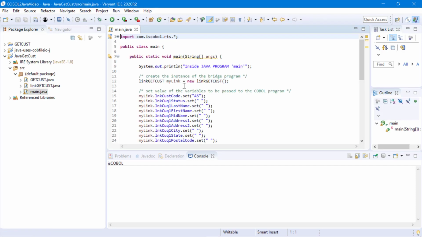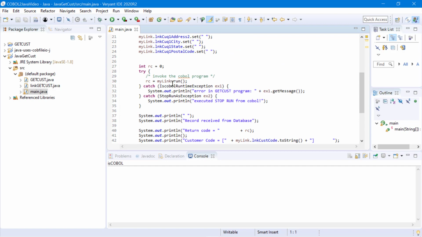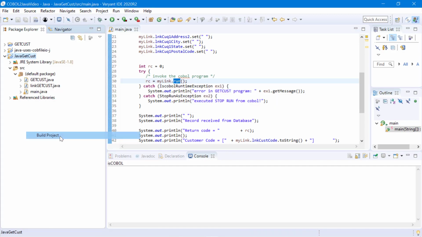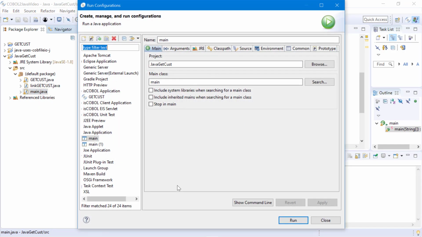And I wrote a small program that will create an instance of the linking, the bridge program, defines the variables, and it sets the input to A5. That's the record we want to get, and then invokes the run method. So I'll build that, and we run it with this run configuration.